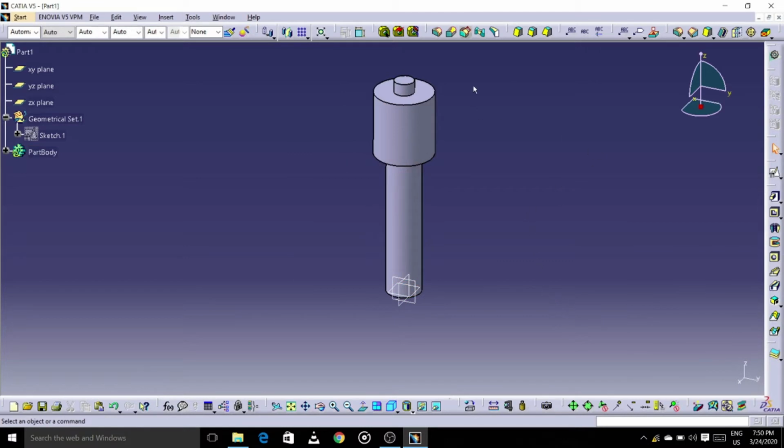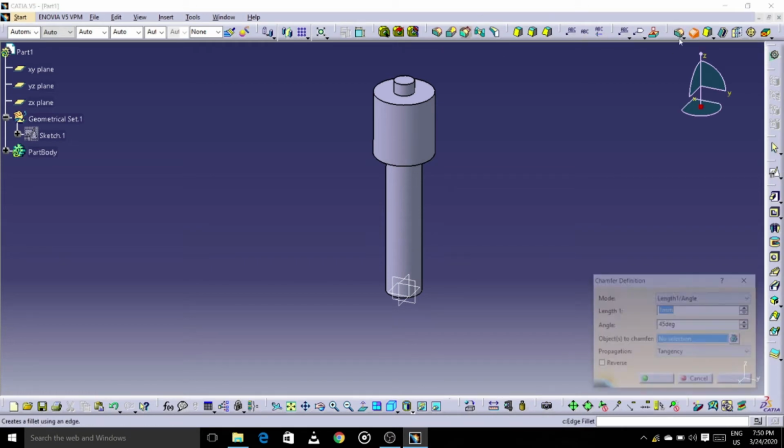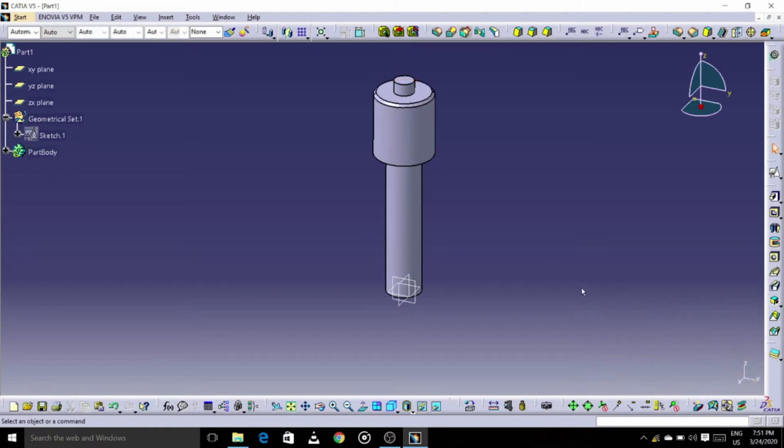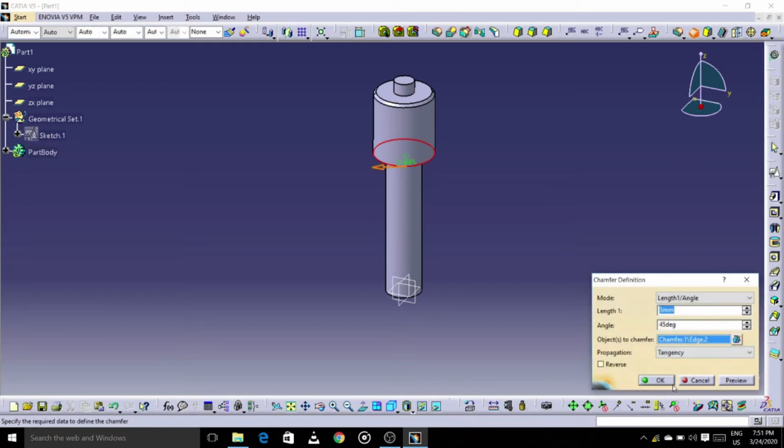We have to chamfer the top edges, as it is in the draft copy. So let's select the edges, chamfer 1 mm. No, it's too small. So let's give it 3 mm. It will be alright, I think. Okay, it's fine. Here also the same thing, 3 mm. Okay, fine.